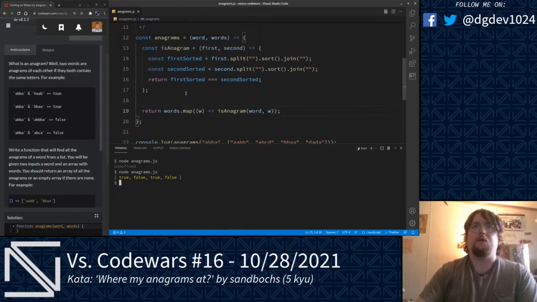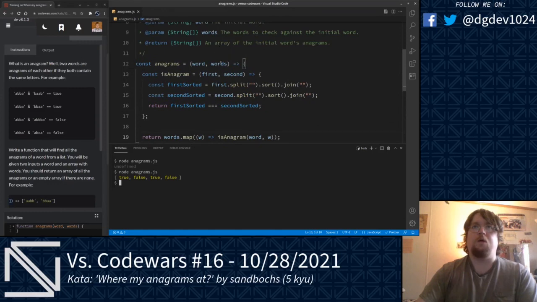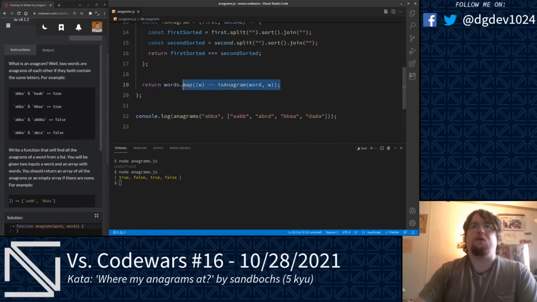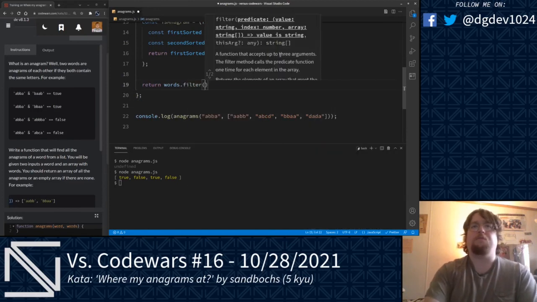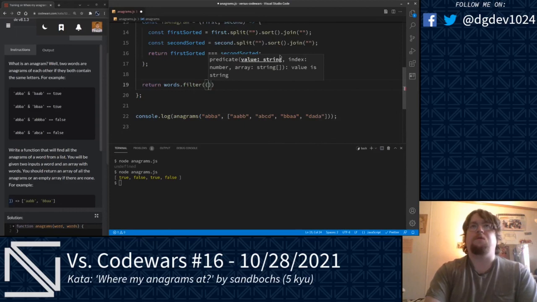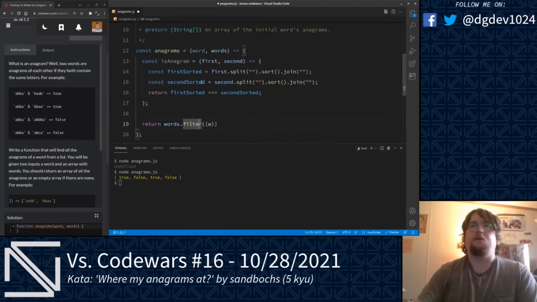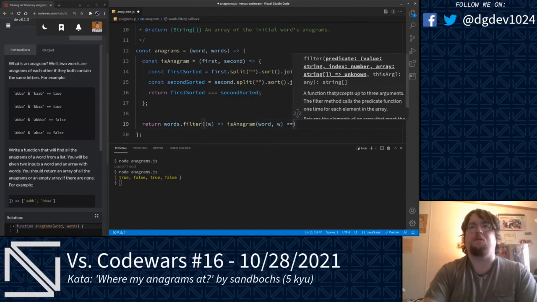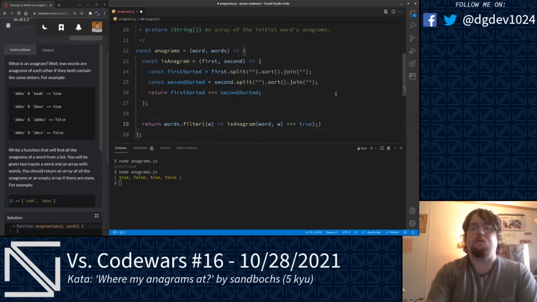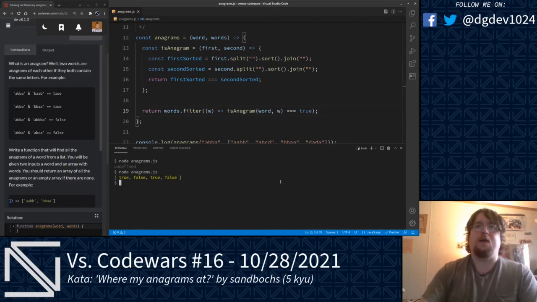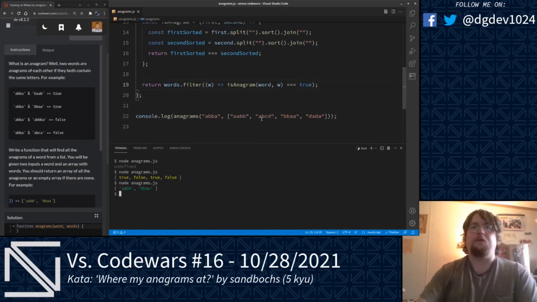So what we need to do is filter out any word in our words array that is not an anagram with word. So we'll do words.filter. We'll call it w so we don't confuse it with our word parameter up here. We return true if isAnagram, passing in word and w, is equal to true, evaluates out to true. Let's run that through Node and see what that looks like. And we do in fact see our anagrams right here.